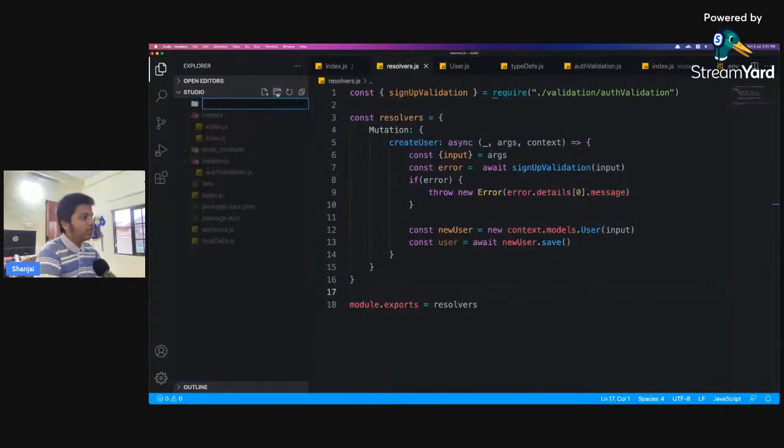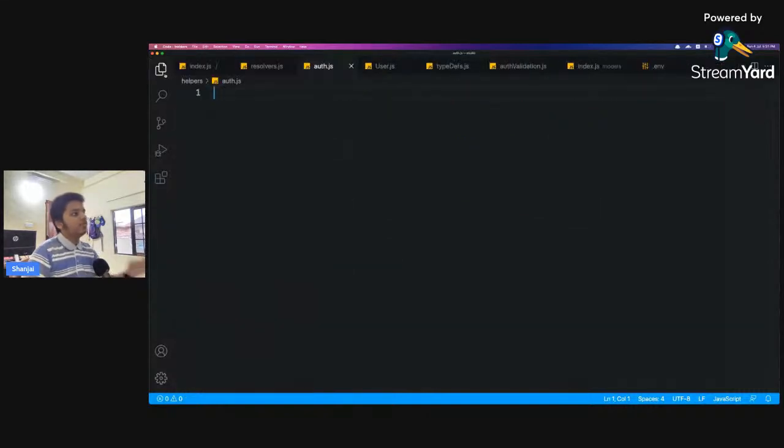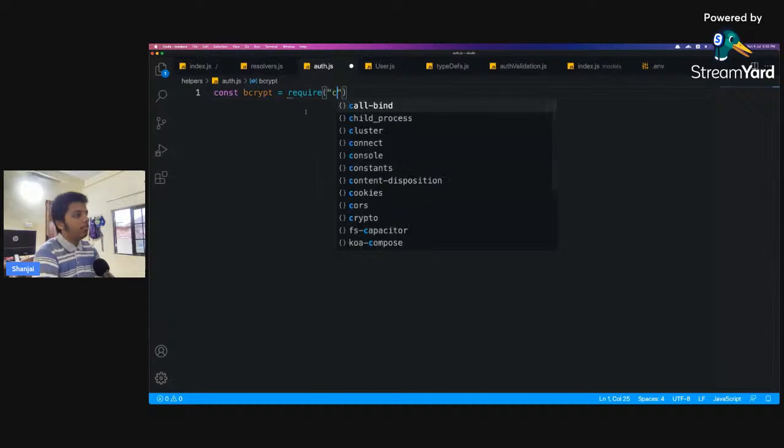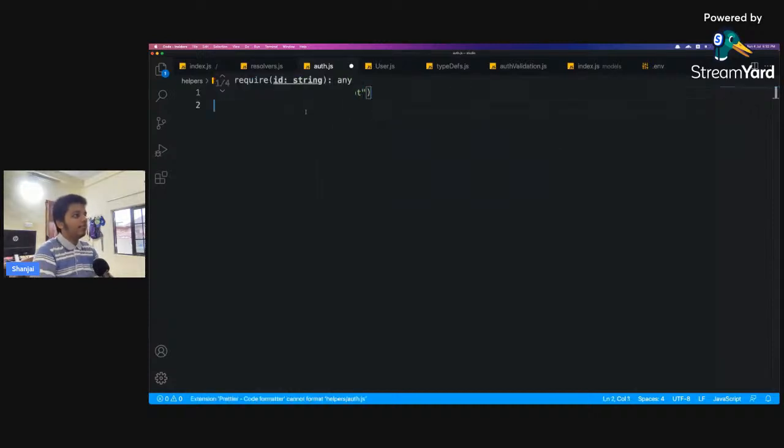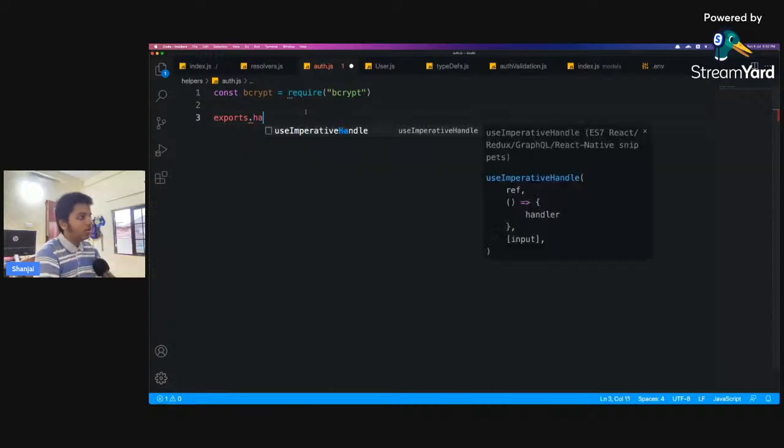Let's create a folder for helpers, and let's create one for auth.js. We create a function where we can take the password input, hash it, and return the hashed password. So let's say bcrypt equals require bcrypt, and let's export a function which is to hash the password.